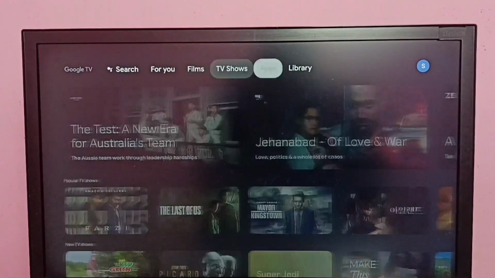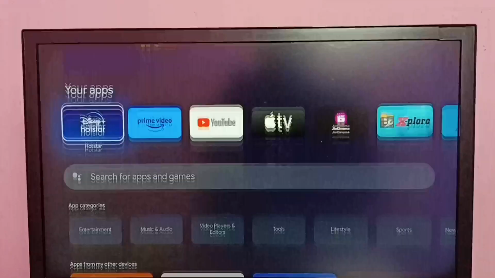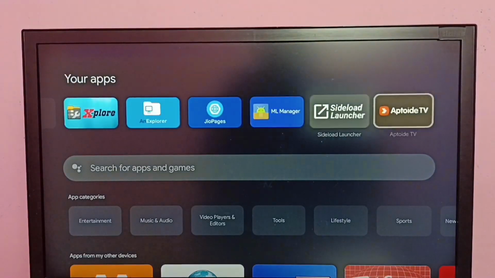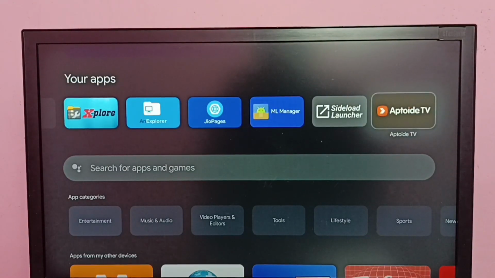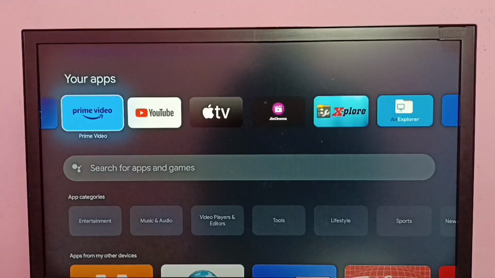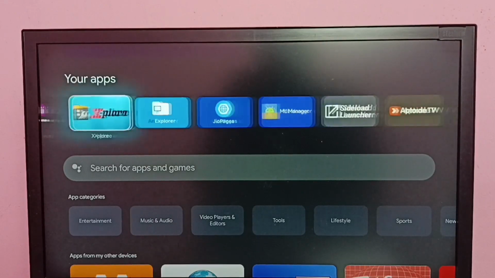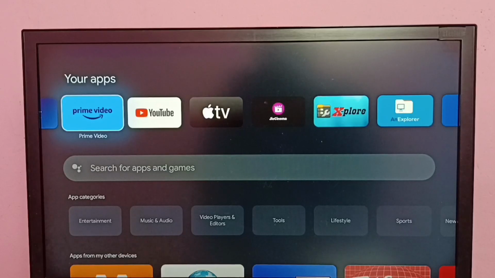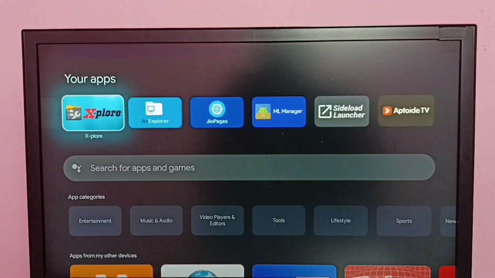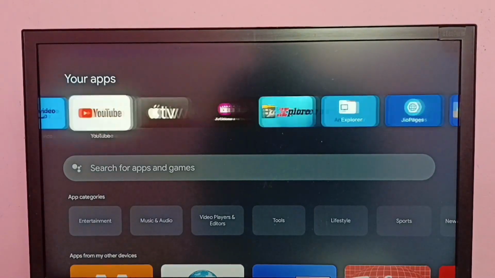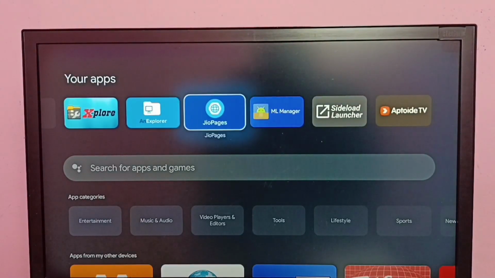So in this TV, let me go to apps, then go to your apps. In this TV, I installed Google Chrome browser from Aptoide TV App Store. But the problem is I am not able to see the icon of Chrome browser here in this your apps list. So now the question would be how can I open that Chrome browser?